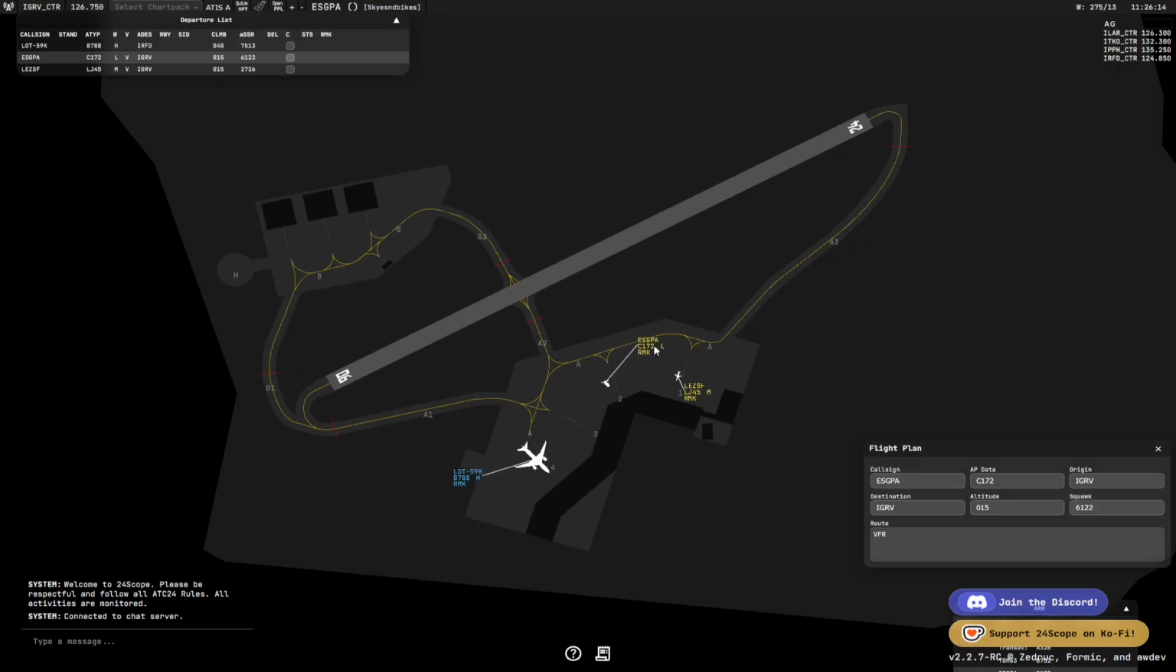Echo Sierra Golf Papa Alpha, Cessna 172 at the General Aviation Apron, information Alpha, request taxi for circuit patterns. Echo Sierra Golf Papa Alpha, runway 24, right hand circuit 1000 feet, squawk 7010, taxi holding point runway 24 via Alpha. Runway 24 right hand circuit 1000 feet, squawk 7010, taxi runway 24 right via Alpha, Echo Sierra Golf Papa Alpha. Echo Sierra Golf Papa Alpha, correct. Report fully ready. Will report fully ready, Echo Sierra Golf Papa Alpha.